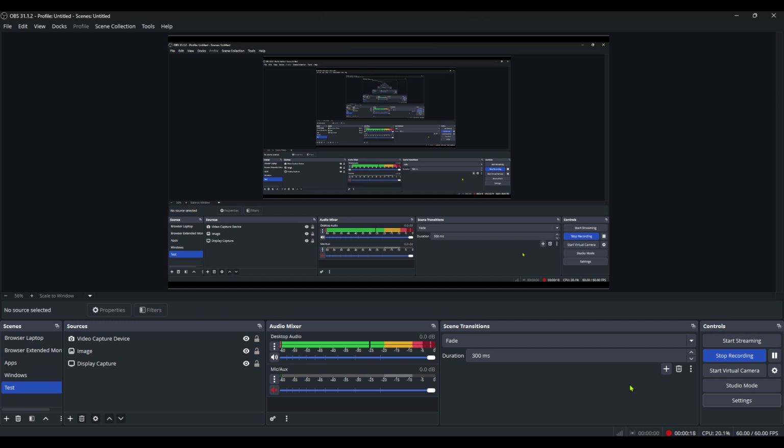You'll find this option in the bottom right corner of the application window. Click on it, and a new window will pop up. This is your command center, where you'll configure everything to make your stream run smoothly.